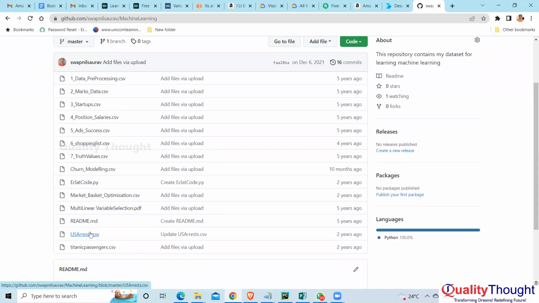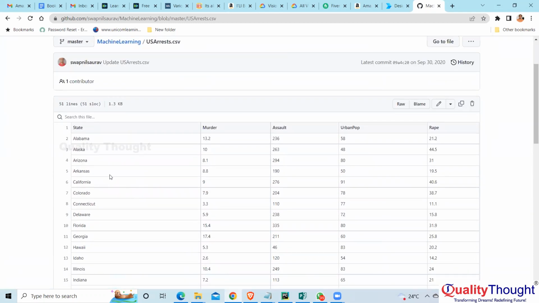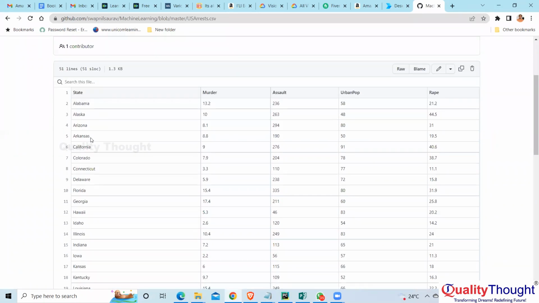There is a data set here, USArrests. It talks about the crime rate of each of the states. Based on these factors, I want to group these states based on the four crime rates. So I'm going to read this.